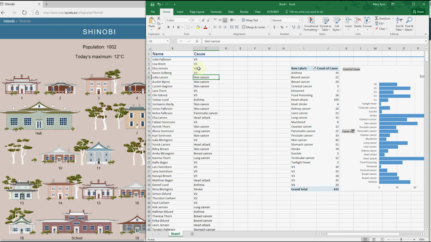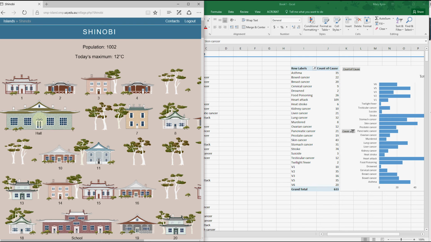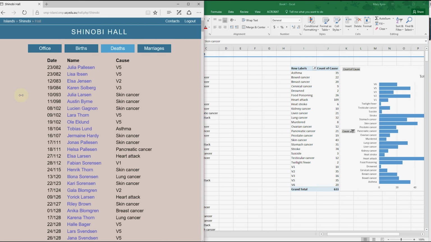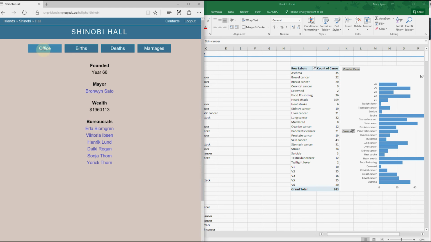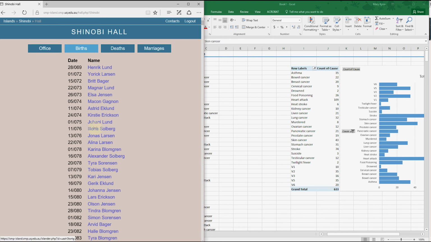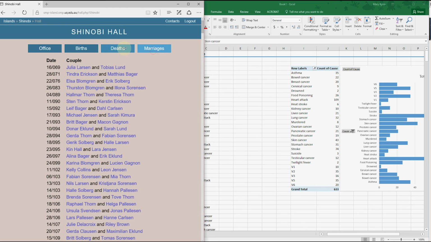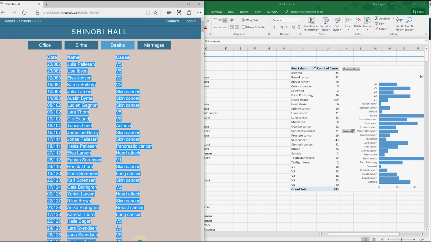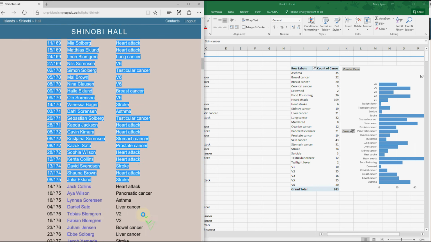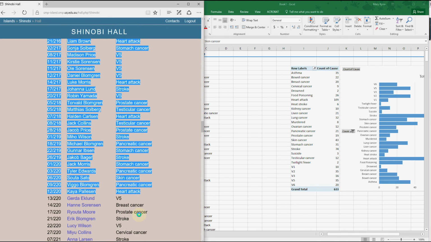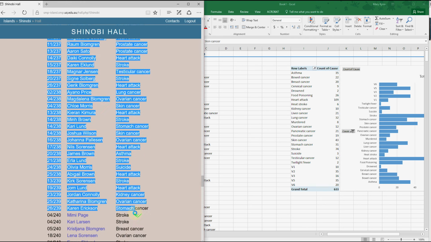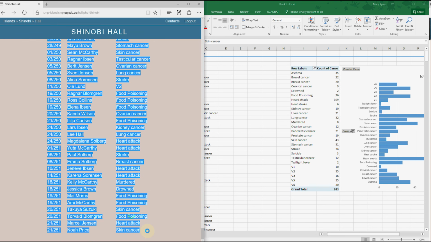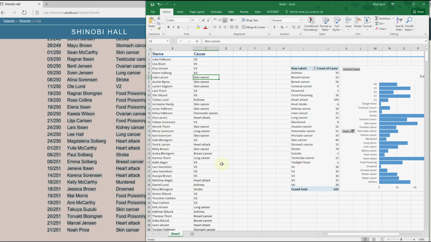So to get the causes of death for your town, you can go to the hall and you might land on the office tab. There's also the births and the marriages, but we're interested in the causes of death. So you can select all of these, include your headers because we'll put them into the first row, and just scoot all the way down to the bottom. Depending on how big your town is, you could potentially have quite a lot there.